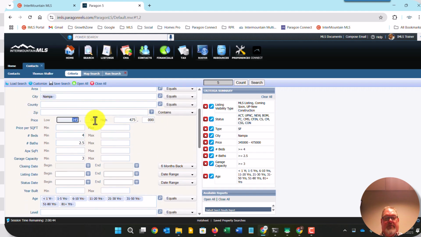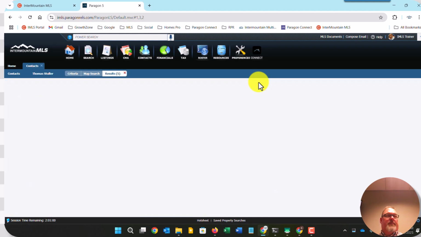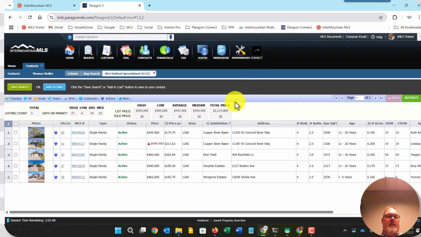And just for fun, let's drop this down to 300 to see how much that changes. Still 5, so didn't change anything. And you can always come back later and edit the search if you need to. Maybe there's something in here that they wanted that you didn't put in there, like a feature item or something, but it's up to you, whatever you want to put in there. And then once you have the criteria here, you just want to hit search, and that will bring up the results.